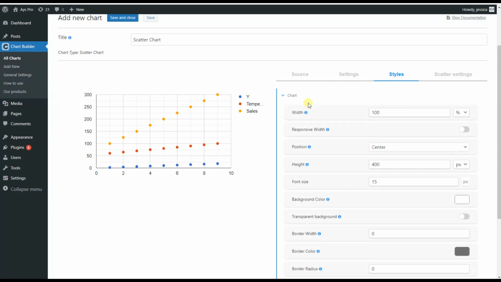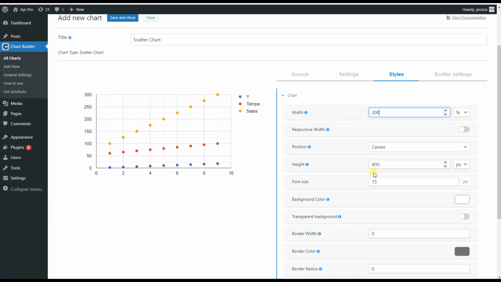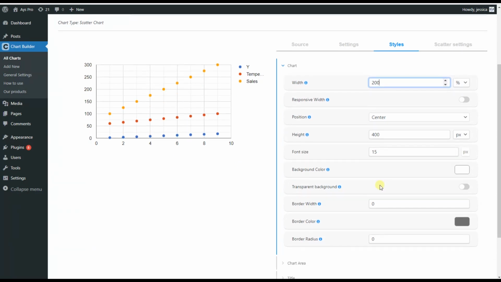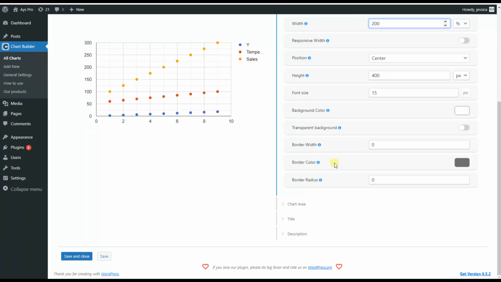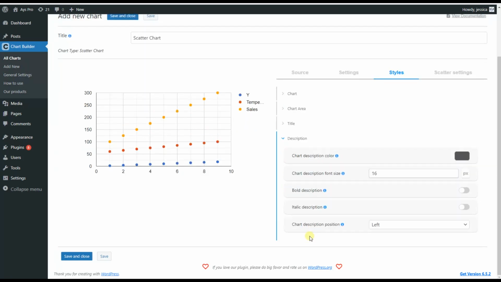Here you can add some styling to charts. For example, you can set a width for the chart, you can set a height for it, you can change the font size, you can add a background color, and you can give some settings for the border. Also, you can set some settings for the chart area related to the margins. Then you can customize the title and the description.